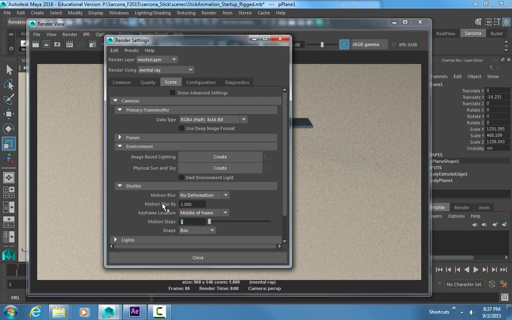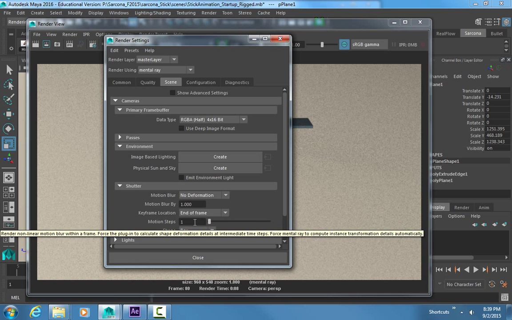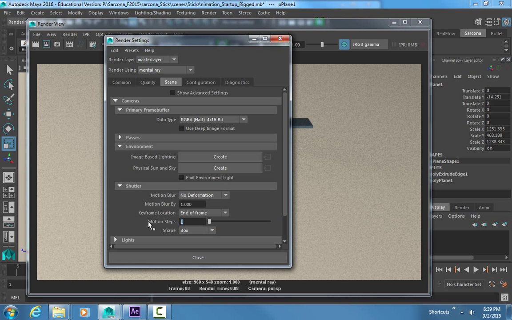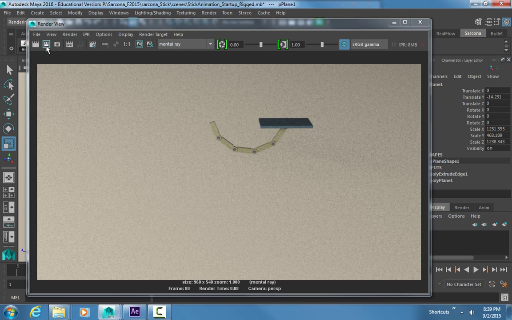Okay? So a lot of this is going to be, again, we eyeball it and just kind of guess what's going to look best. The middle of the frame, or the keyframe location, is where it's going to keep a solid object. So just be aware that sometimes if you're not getting the results you want, to just come in here and start to play with some of these settings. Maybe your motion blur by is too much. Maybe you don't have enough motion steps. Okay? So that's that.